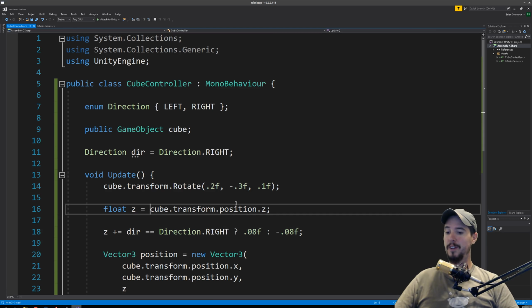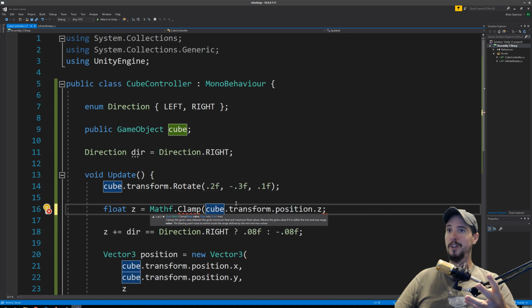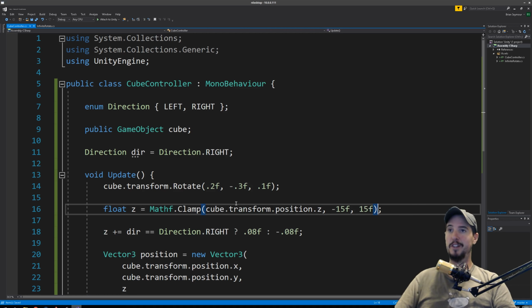So to do this, we're going to use a thing called mathf.clamp, and then we're going to provide it 3 arguments. The first argument is the current value. The second argument is going to be the minimum, so we'll do negative 15f, and then the next value is the maximum, so we'll do 15f. And the way mathf.clamp works is it either returns the given value, or it returns the minimum if the value is below the minimum, or it returns the maximum if the value is above the maximum. So if the z position is 100, it'll return 15. If the z position is negative 50, it'll return negative 15.